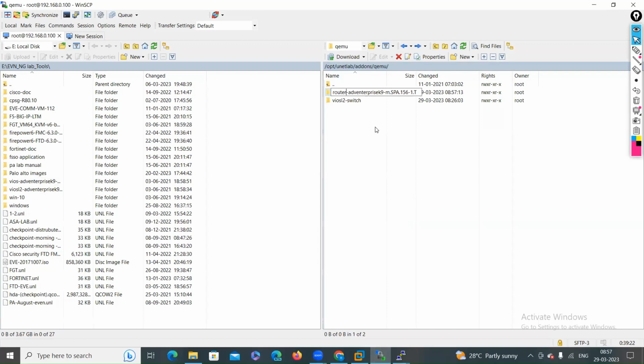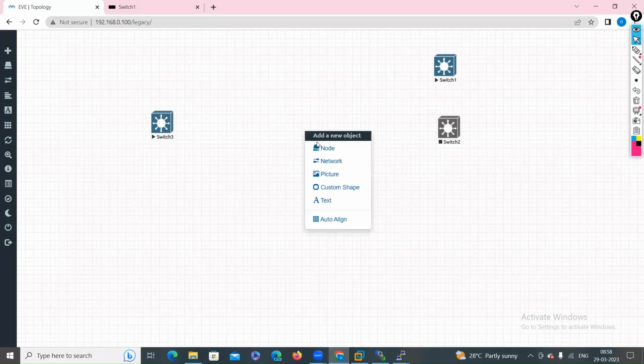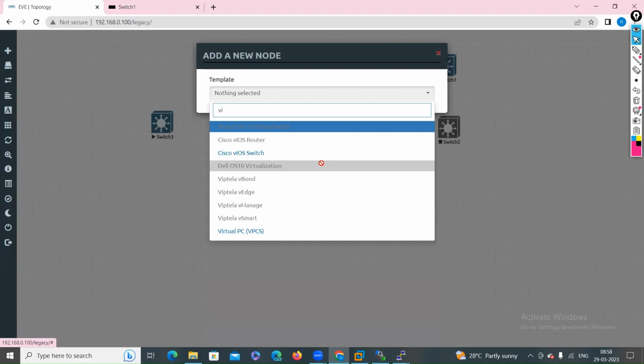So I have created it like this. I have downloaded the router file, created a separate directory, and saved that. So I'm uploading that file in the name of router hyphen advanced enterprise. Sorry, guys. So now go to the workspace. I have uploaded it, right? Let's see whether it is listed or not. I have uploaded the virtual IOS of the router, and that should be highlighted, but it's not highlighted, right?